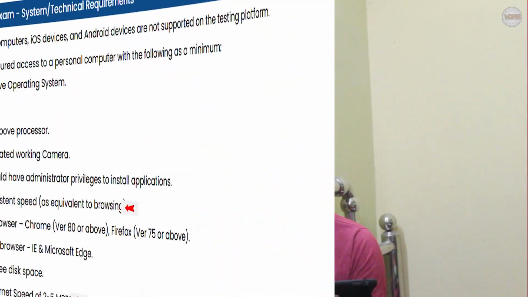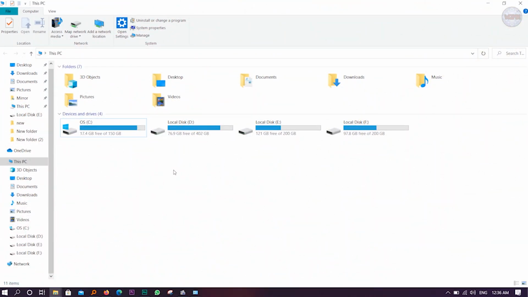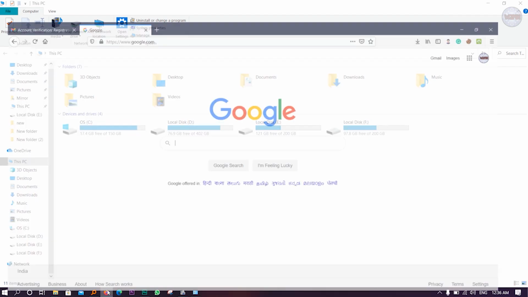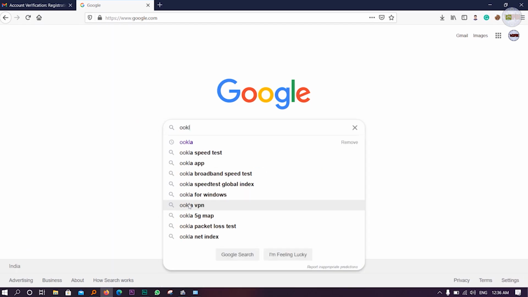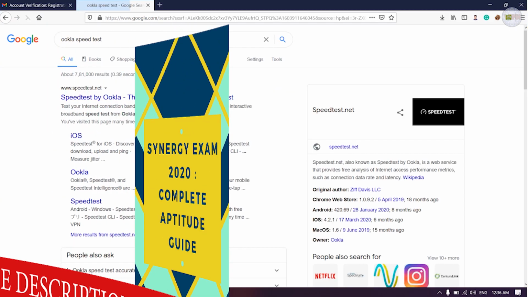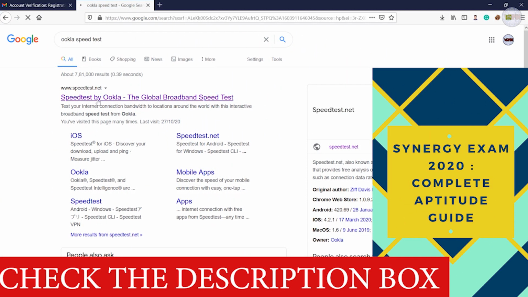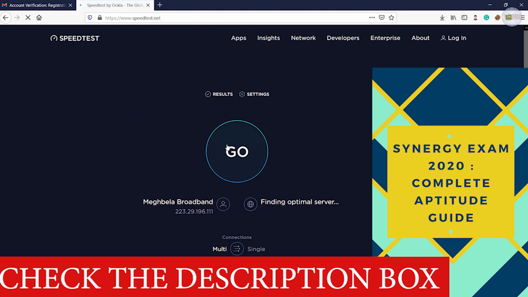Now, uninterrupted internet speed of 2 to 5 Mbps. Let's move to my laptop screen again and I will show you how. Last but not the least, that is the internet speed. So how do you check your internet speed? Go to any browser, open Google, and type Ookla speed test. Speed test by Ookla, click, and here go.